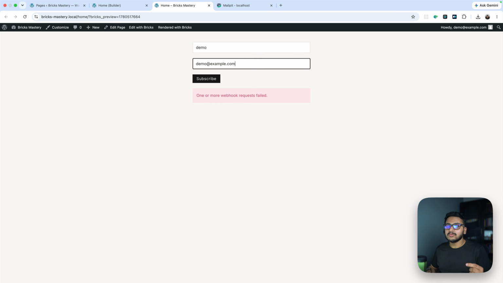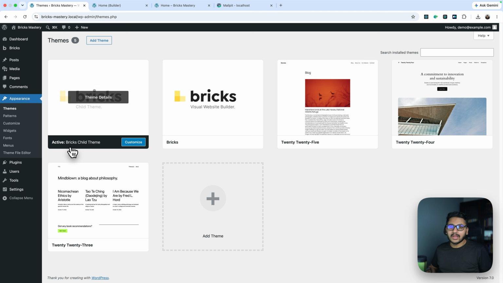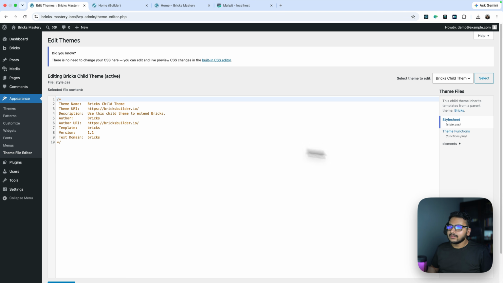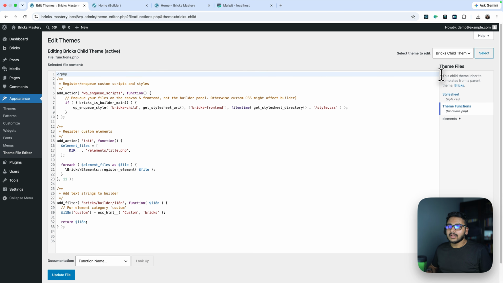We need to add a little bit of code. What I'm going to do, I will go here and see if I've added the child theme. You can add this code inside the Core Snippets plugin, or by installing the child theme from the Bricks Builder dashboard. I'm going to go to the theme file editor and go to the functions.php. Now this is a function. Make sure that you edit inside the Bricks child theme and select from here first. The code that I am going to add here is this one.